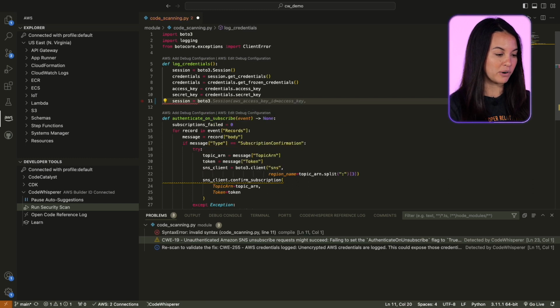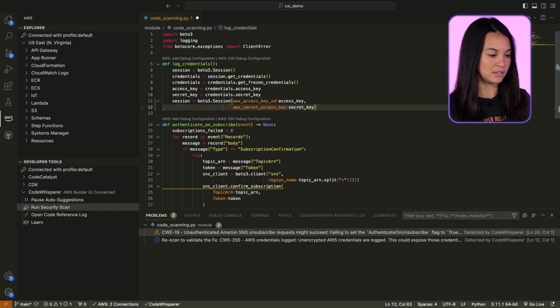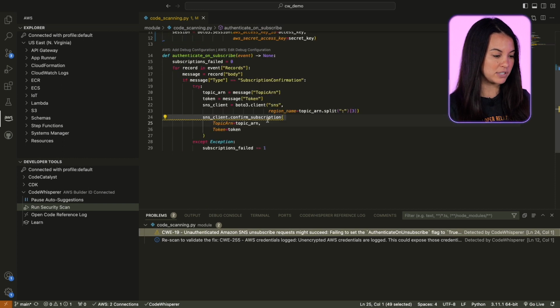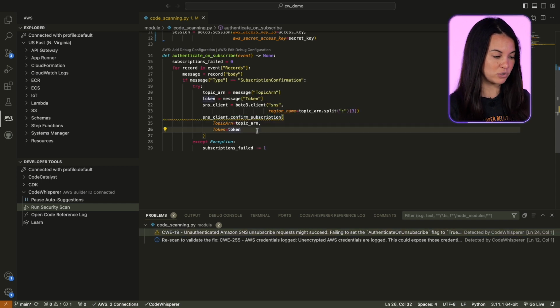And we will put our access key and secret key in the session. And here you see that CodeWhisperer understands that I want an alternative to the logging and is giving me the option of putting the access key and secret key in the session. Here, for the second issue, we see that we failed to set the authenticate on unsubscribe flag to true, so let's do that.